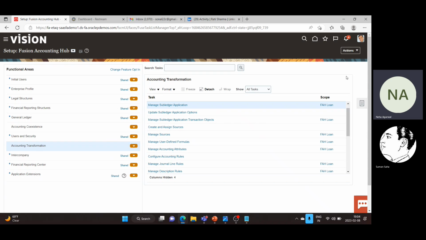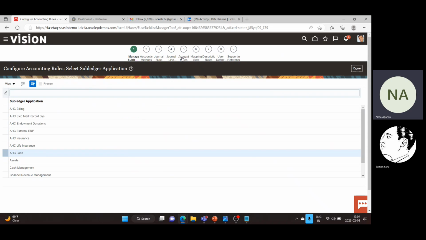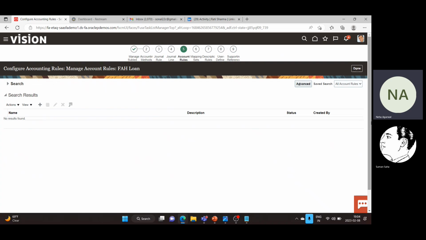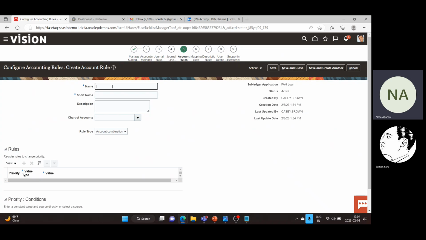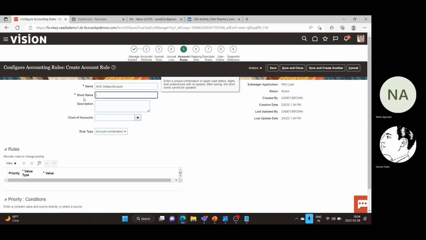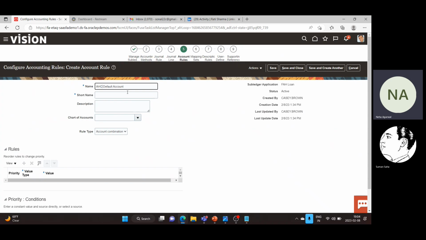So firstly, we will be configuring the account rule from here. I select account rule. See, no rules are created. To create a new one, we have to click on the create icon. Just select FAH default account over here. Sorry, I will enter FAH or it will again give me the error. FAH default account.